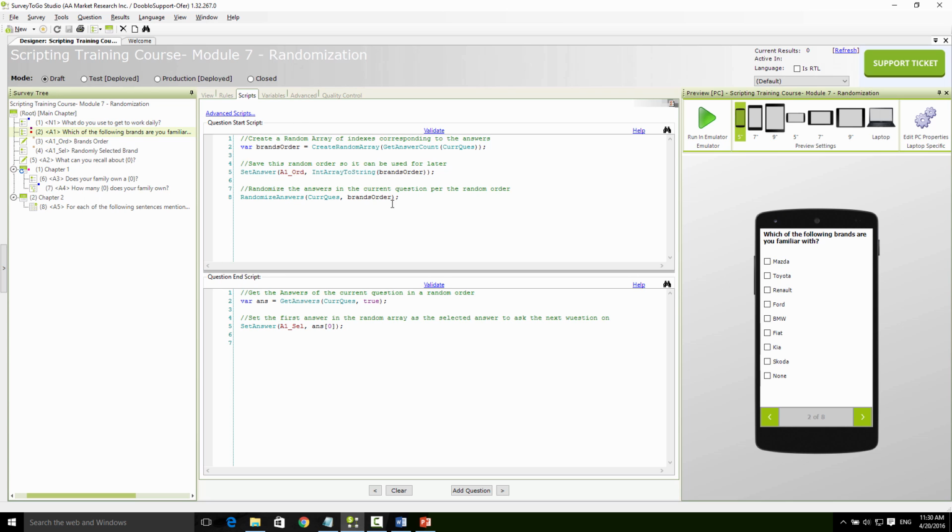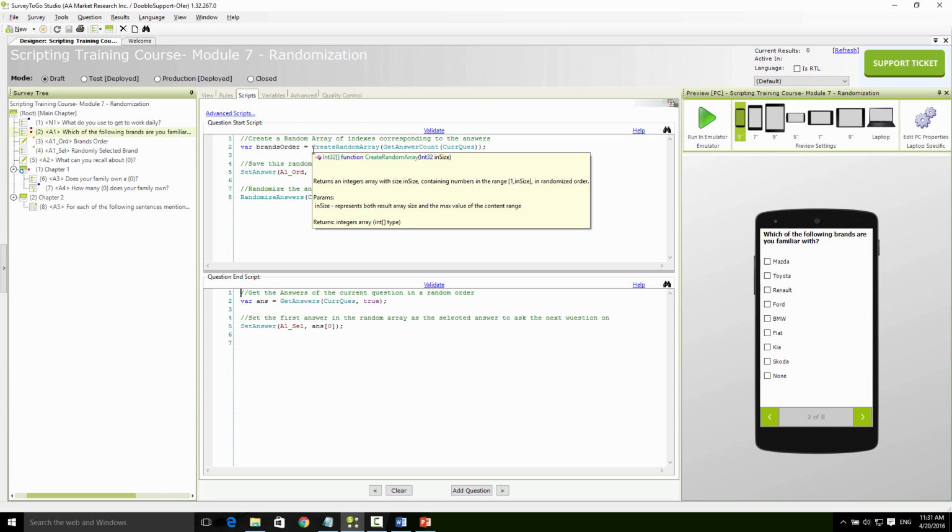Where do we keep things that we need to utilize later in a script, or that we want to appear in the data? We do that with dummy questions. So let's see how we're implementing it in A1. The first thing, as I mentioned, is to create some random order that we're going to be using.